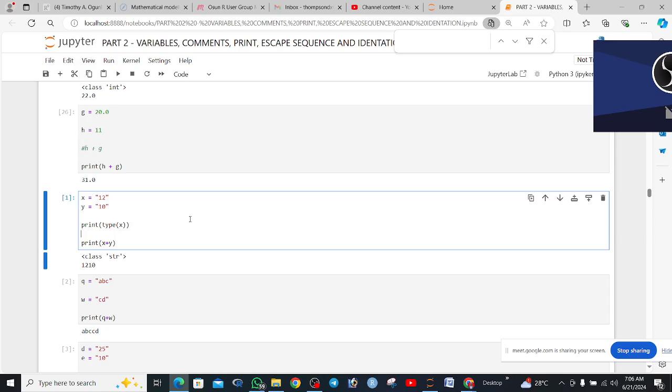And I want to add X plus Y. Hope you are getting me now. So this is the result. Look at the results. The X plus Y now will become 1210, because the 12 you are seeing here is not 12, it's 1 2. The 10 you are seeing here is not 10, it's 1 0. It's like I put 1 4 now. If I put 1 4, that becomes 1 2 1 4.